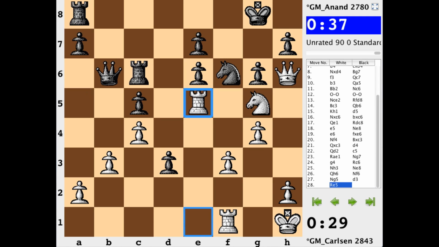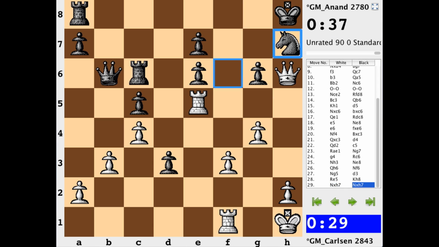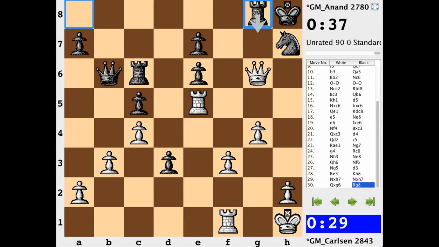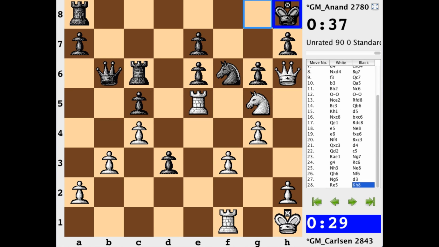After rook e5, it's met with king h8. So now if knight takes, the knight can recapture, and if the queen takes the pawn, it's no longer coming with check. What this means is that black now has time to get the rook involved to help out with the defense of the knight. So we don't have knight takes h7 after king h8.